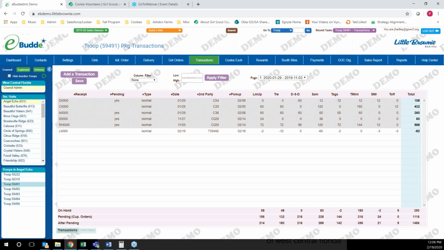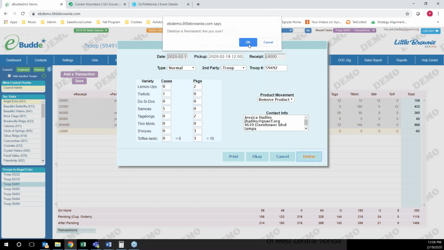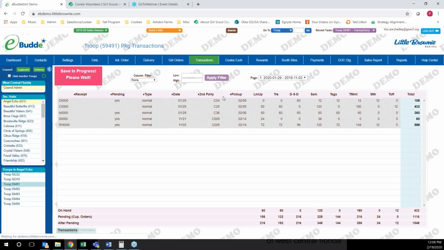If you happen to see you put the transaction in, then you see the other troop put that transaction in as well, you can delete any transaction you put in. As long as it's not gray, you can edit it. So you can click on that transaction, click delete, OK, and save. And that'll delete the one you added because the other troop put it in as well.